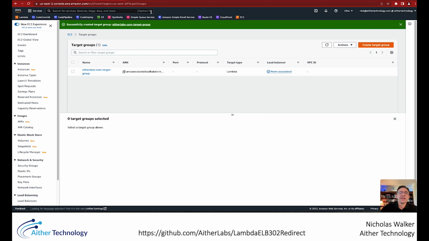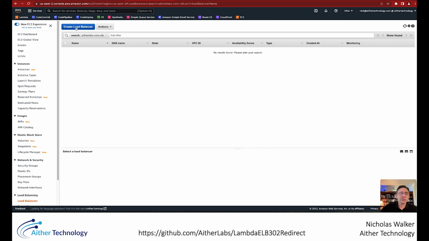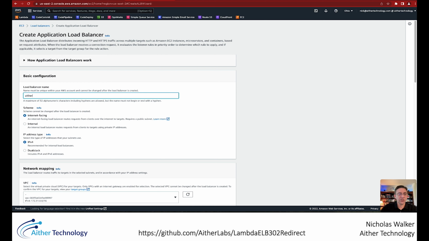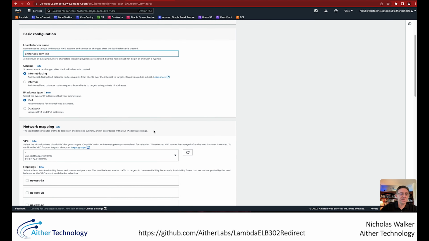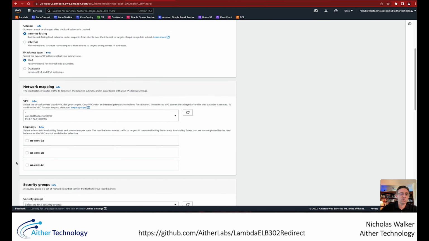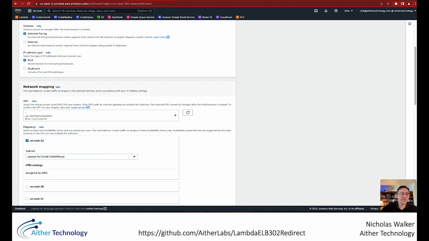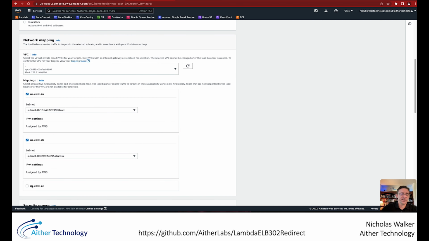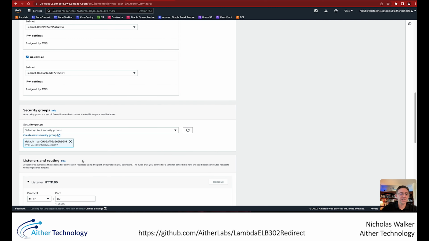And then next, we just need to create the load balancer. So we're going to go ahead and create an application load balancer. I'll say create. And the load balancer name, again, we'll call it Aither Labs .com/ELB. Internet facing IPv4. We will just use the default VPC that I have set up and make it available in all these different AZs.